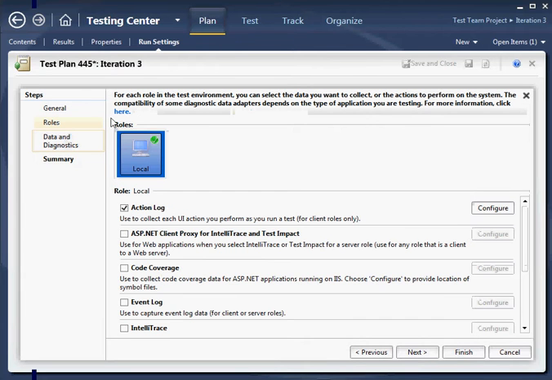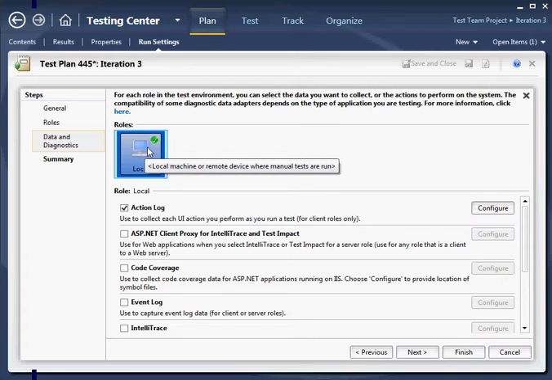Next page is our data and diagnostics page. If I had multiple roles in this test settings file, they would all be listed along here, and I would select the role and then select the different diagnostic data adapters to be applied to each role. As this is a local run, we just have a local machine, and we're going to go through the diagnostic data adapters now. So the first one here is the action log.